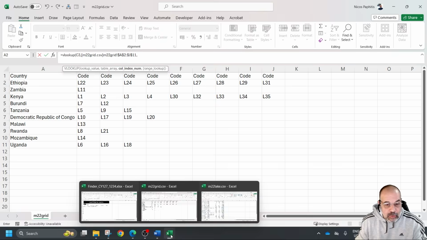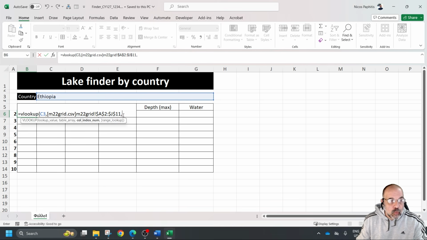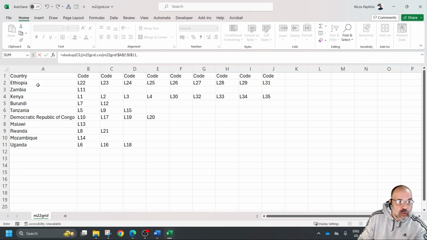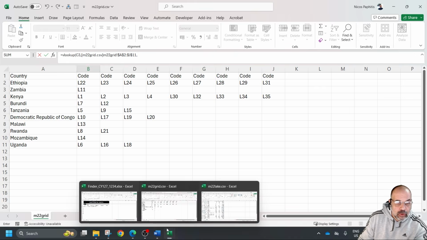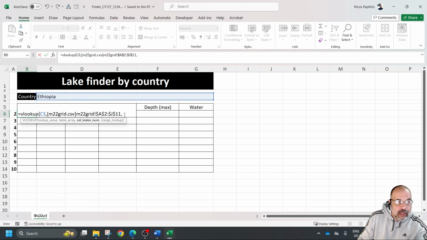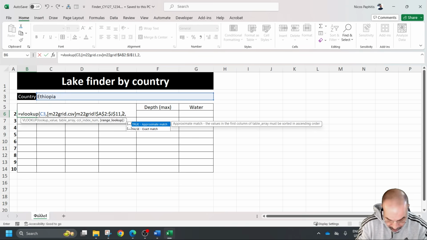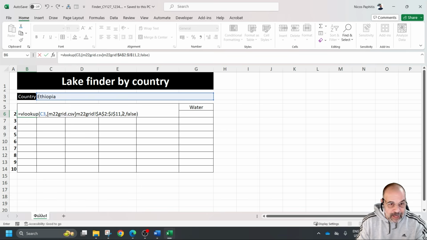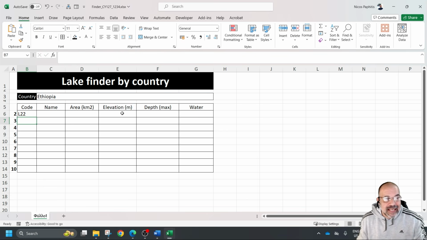Now, here's the tricky one. Let me go back. Which column are we going to get the answer from? Well, for the first leg, I want to get the answer from column 2, because this is 1, 2, column 2. So here, instead of me writing the number 2, if I was to write the number 2 and then put false because I want an exact match, check this out. That gives me the lake code.